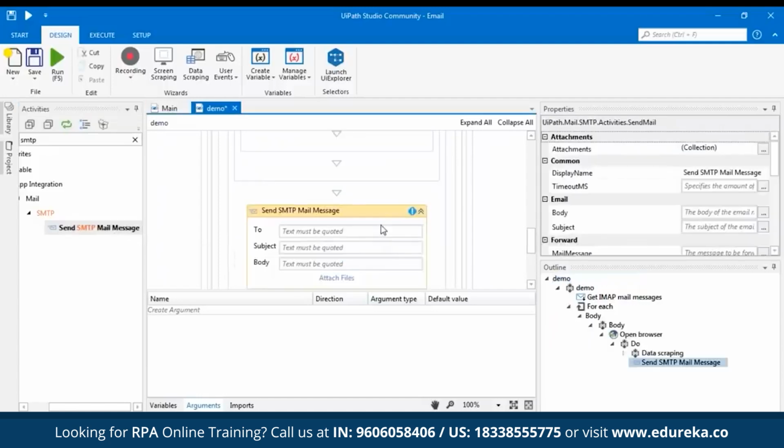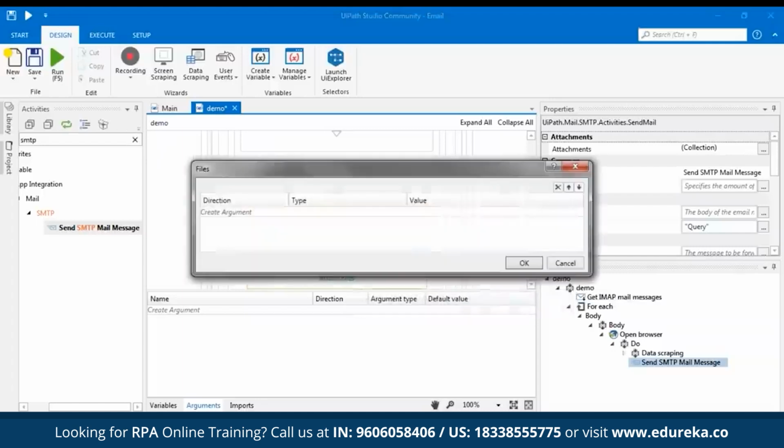All right. So once that is done, you have to specify whom you want to send the mail to. So I want it to be sent to me. So I'll give the variable here. Subject, what should be the subject? So let the subject be attachment information or something like query, right? And then the body, let's keep it as please find attached. All right. And now let's attach the files.